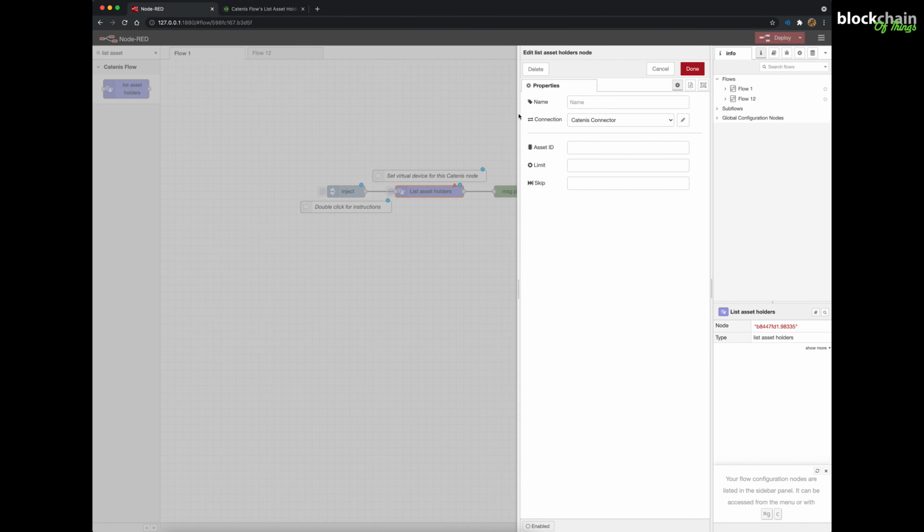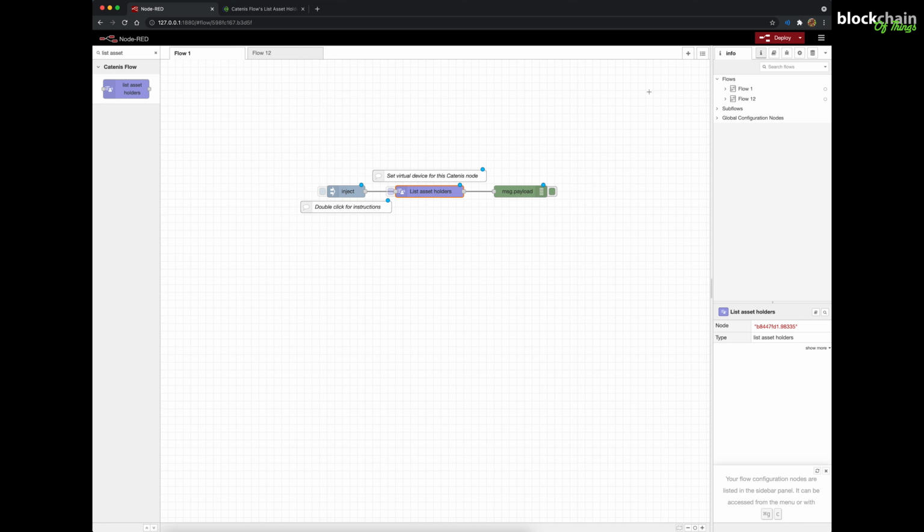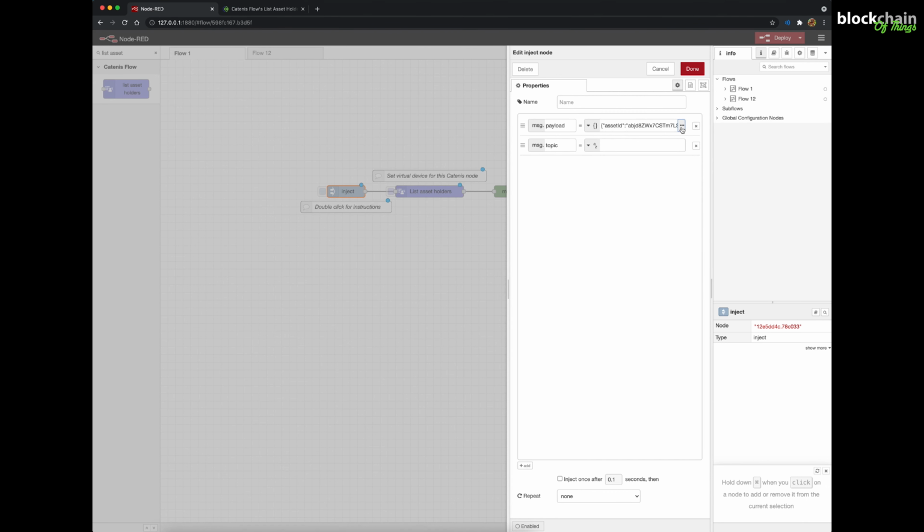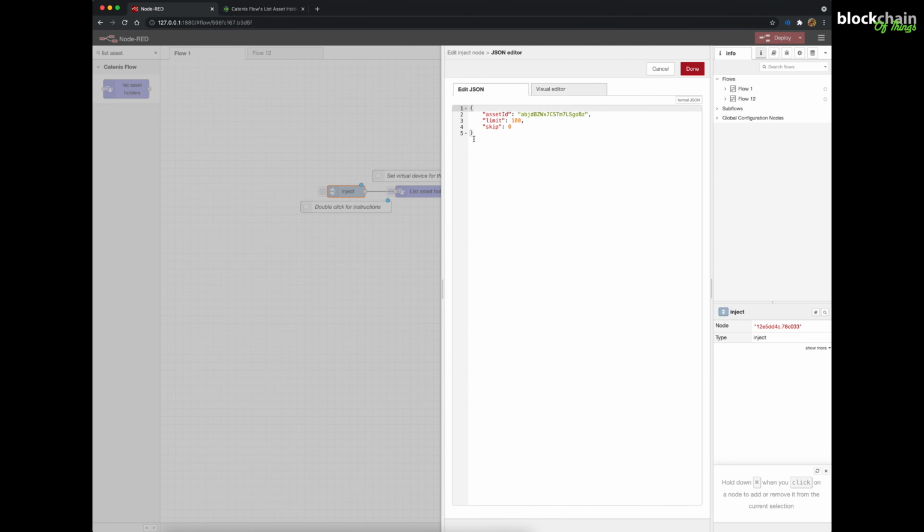Note that after importing the example flow, you will need to set the Catenis Flow nodes to your own previously configured virtual device. If you don't remember how to do this, check out the video at this link. Before you can use the example JSON object, you will need to replace the example asset ID with your own asset ID. You can pause this tutorial now to explore this flow on your own.